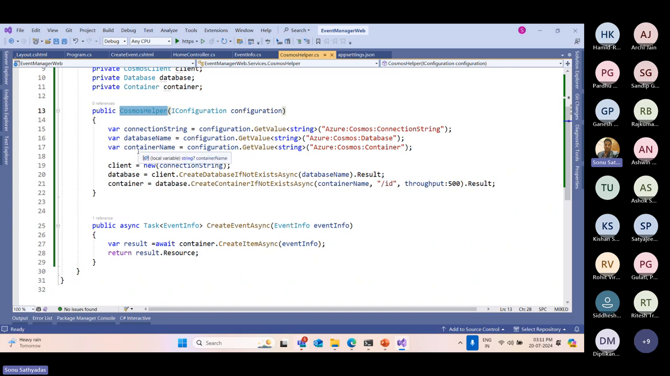Inside the constructor of that service, I want to create it as a singleton, right? Because that's the best practice: only one connection instance per application. So here it is reading the configurations from the appsettings.json file. Using that, we are creating the Cosmos client, and then you can create a database instance, and then we can create a container instance.